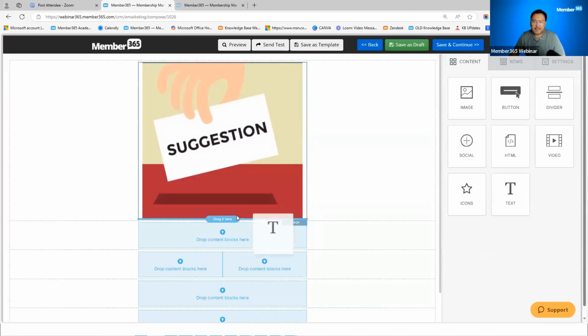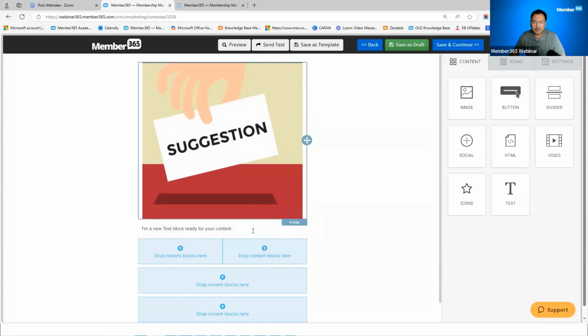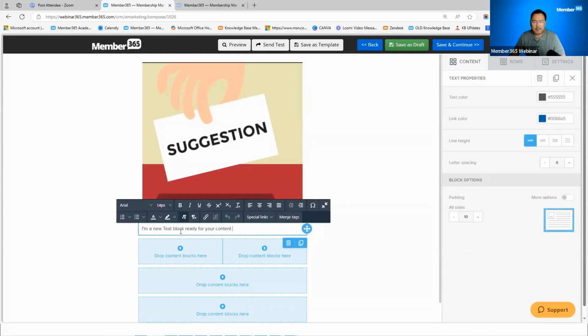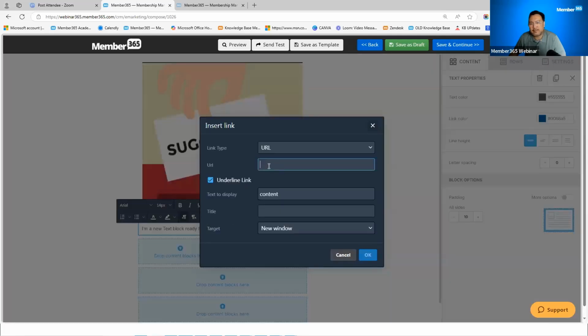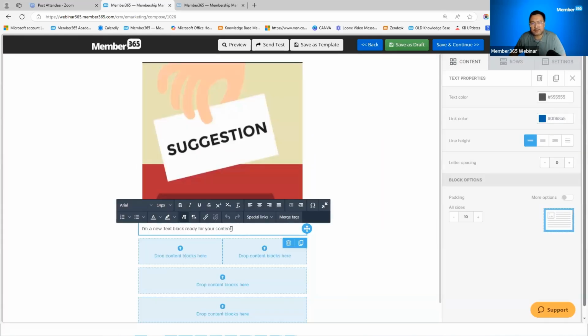Assuming that you want to add text content, you drag it here, and there's your sample text. Okay. So you can adjust the fonts, the sizes, and you can hyperlink a specific text as well, a specific word or phrase, by highlighting it. Click on the chain icon. Again, enter the URL of the website that you want to bring them to once they click on that specific word or phrase. Okay.